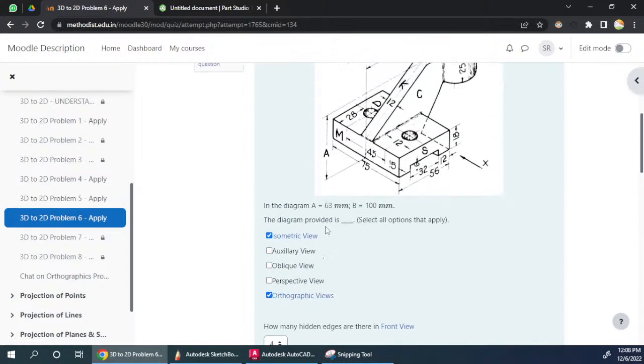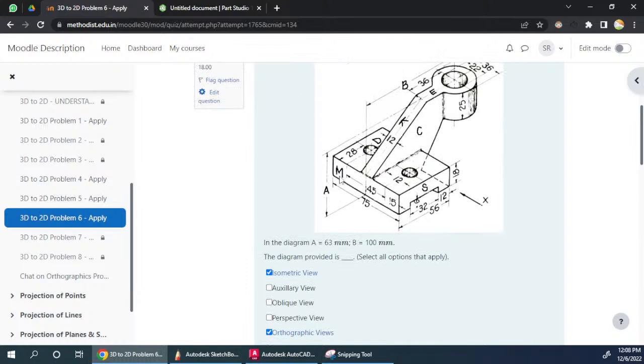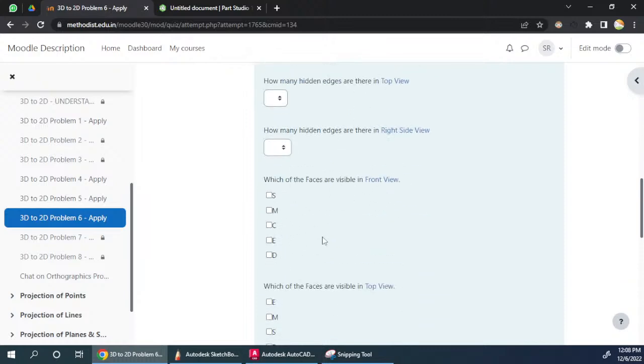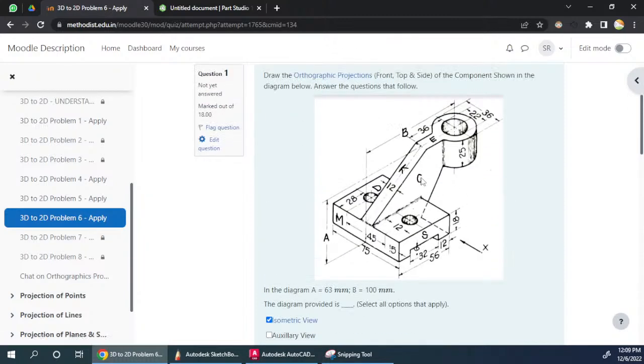So for this, we'll have to come back to our image. You can see all the faces have been given some names. So this is D, this is M, this is K, this is C, E, and so on. We'll have to identify which of these faces will be visible in the front view, which is defined by this arrow. So let's go back here and see. So yes will be visible, C will be visible, and I guess those are the only two visible.